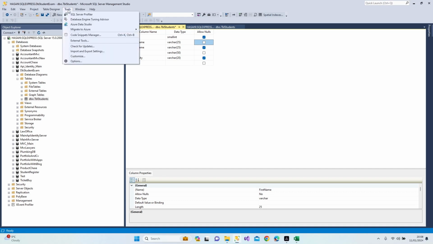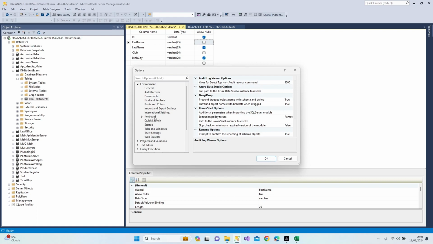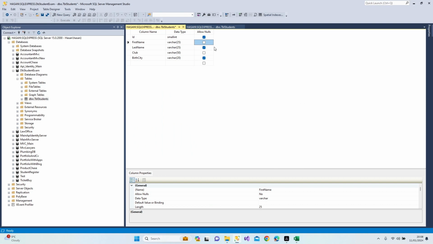Okay, click on Tools from the top of your main navigation bar. Click Options. Come to the Designers section. As you can see, I unticked this option, prevent saving changes that require table recreation. If you tick this option, you're not able to change your tables. Let me show you. I did some changes.